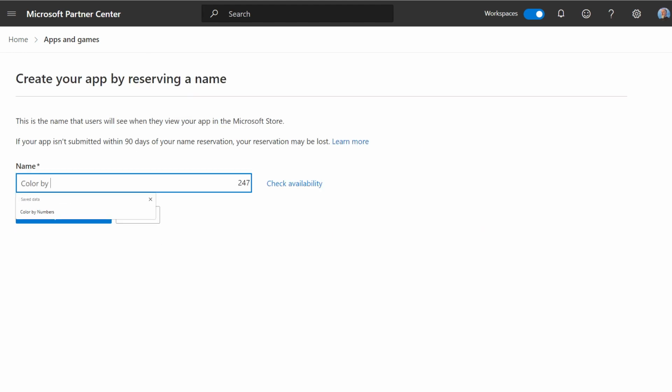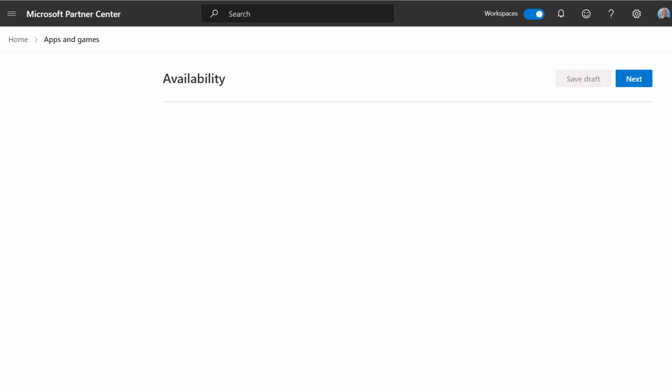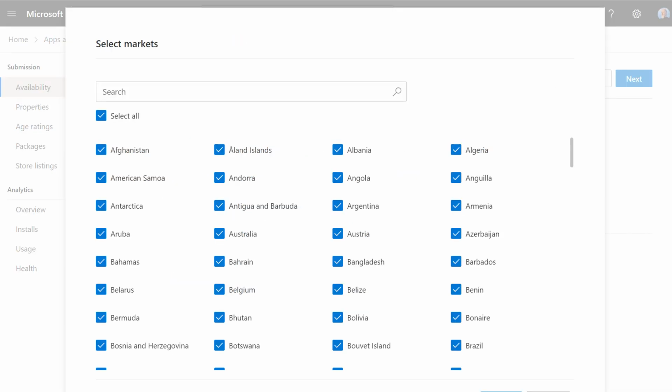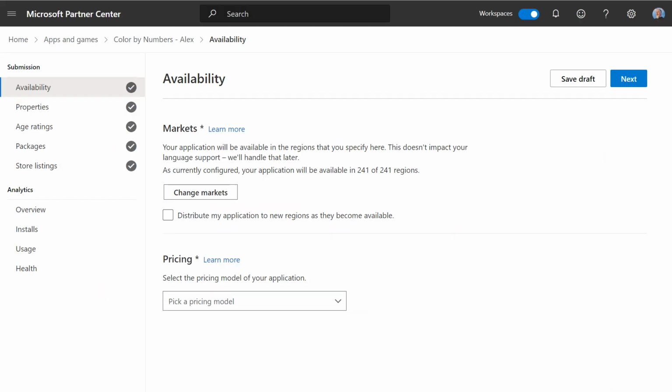Next, enter your app's name like you would for any store submission. Then you can check the availability of the name before reserving it should you wish to. Pick the markets where you want to make your app available. I want the whole world to enjoy Coloring in Alex, so I'm making it available everywhere, and also selecting the option to support new regions as they become available.